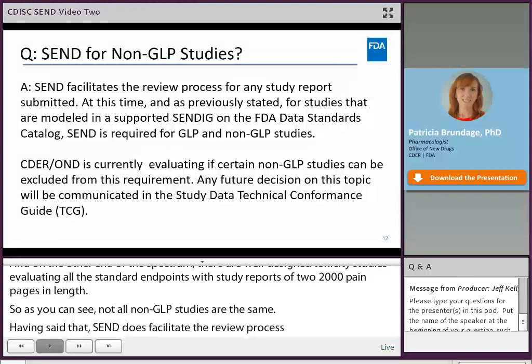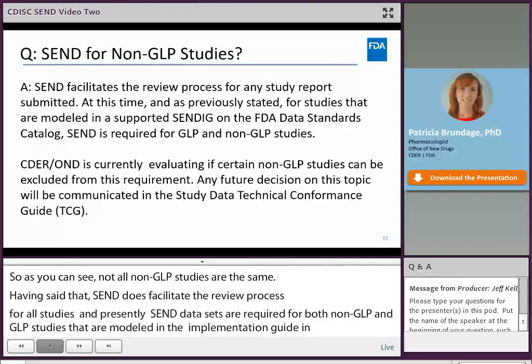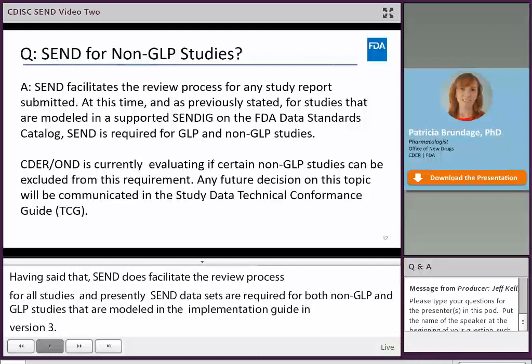CDER is currently evaluating if there are certain non-GLP studies that could be excluded from the requirement, and any future decision on this will be communicated in the Study Data Technical Conformance Guide. Now I will turn it over to Stephanie.